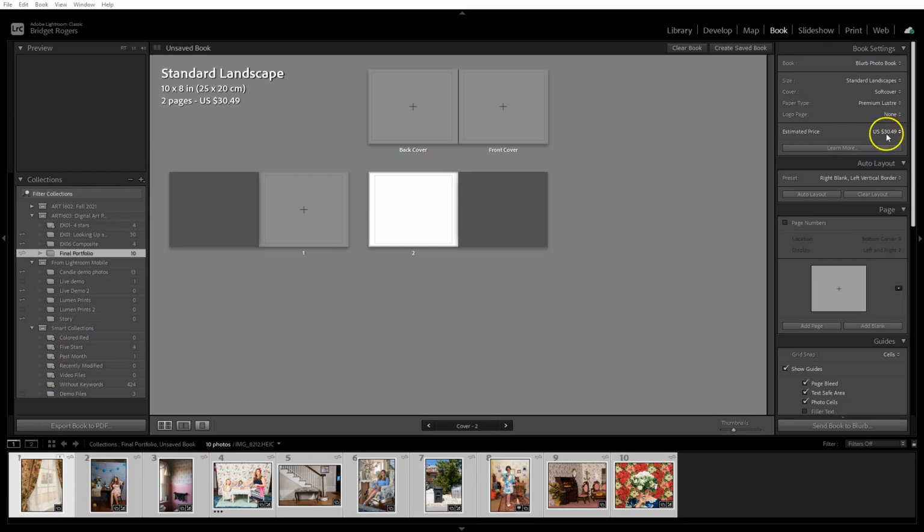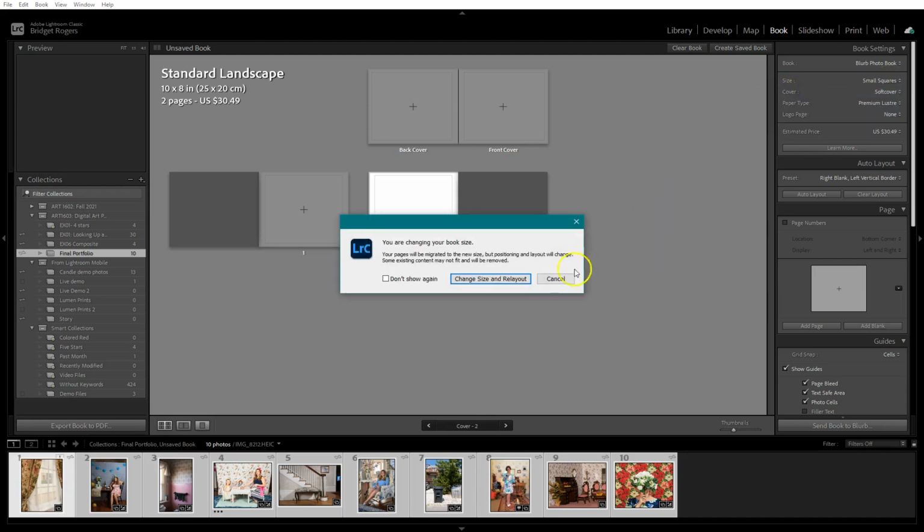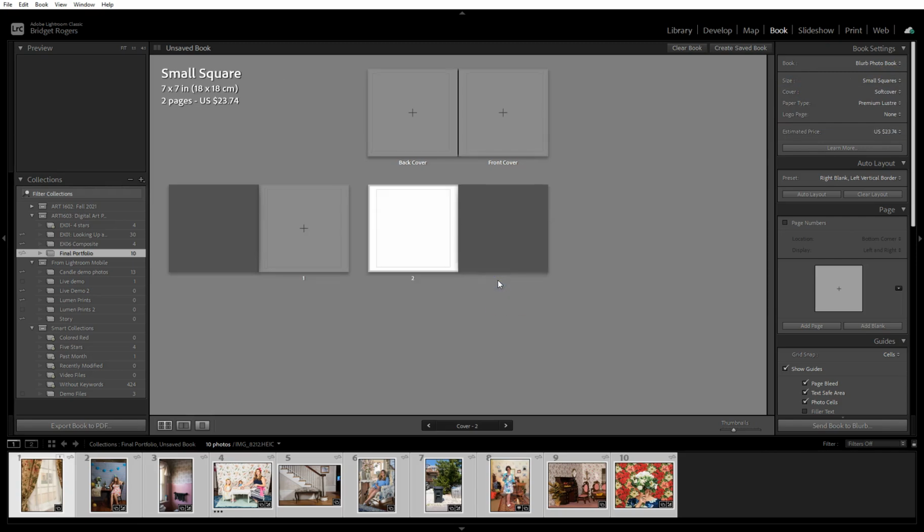Now this one's relatively expensive right now, but we can start to go through these different settings and we could actually pick a different book. I'm going to stay on Blurb Photo Book for now, and I'm going to switch up some of these settings. So instead of landscape, I'm going to do a square book, a small square book. It's going to ask me to change the size and layout, and yes, you're going to do that. And you can see things start to change here.